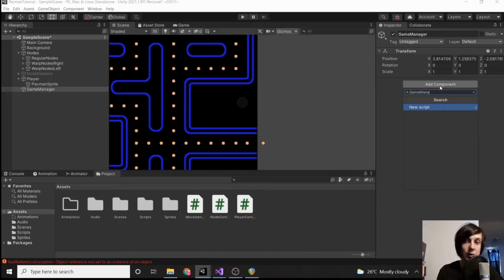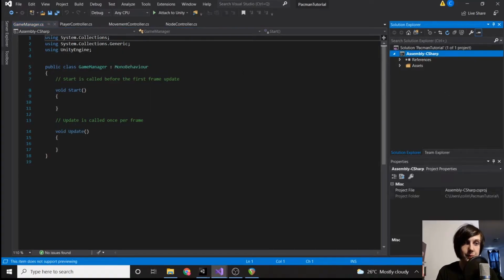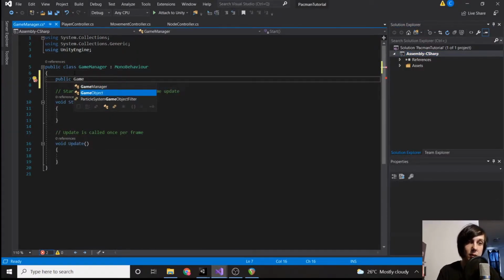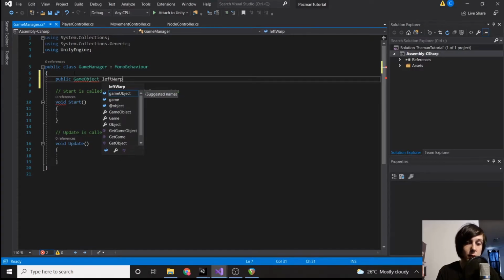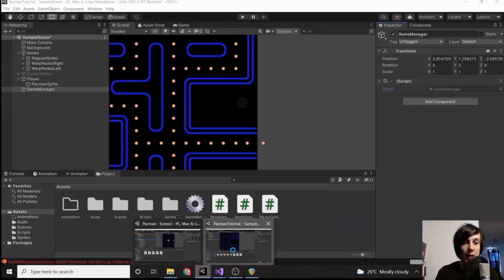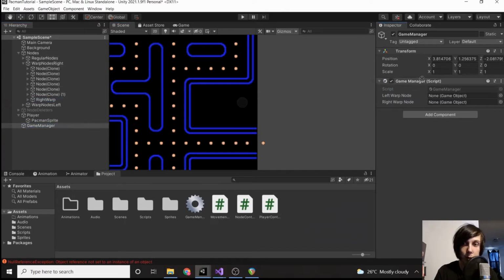It's nothing any different than the scripts we've had so far, but this is going to be used to keep track of global things that a bunch of different game objects are going to need access to, such as public GameObject leftWarpNode and public GameObject rightWarpNode. So now what we can do is go back to our game manager and then drag our right warp into our right warp node and our left warp into our left warp node.